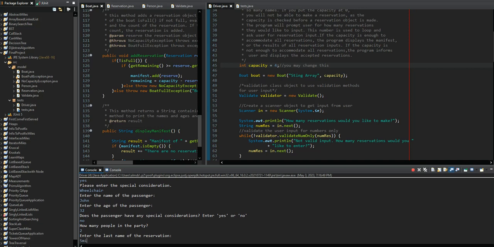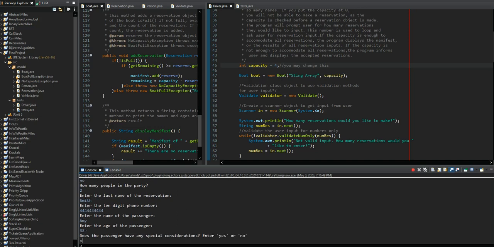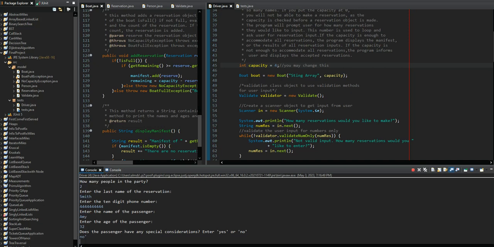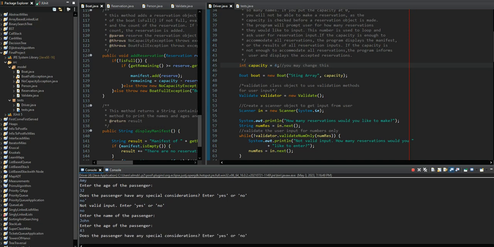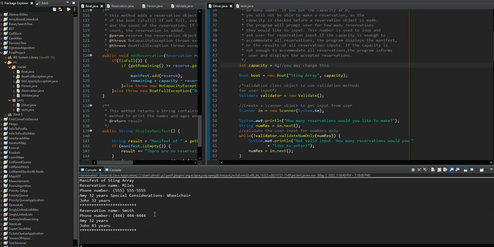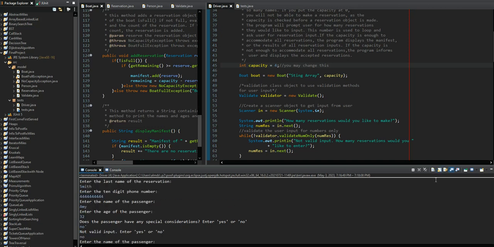Last name of the reservation. We'll just do the same names to make it quick. Oh, well, there we go. Not valid input. Okay, so then it printed out both reservations, the manifest, and then this reservation, and there's the formatted phone number and the special considerations there.